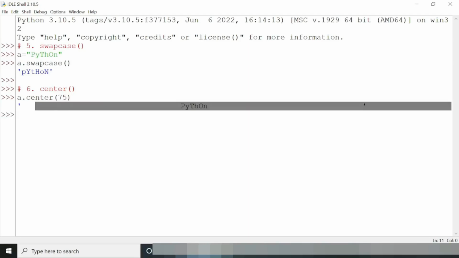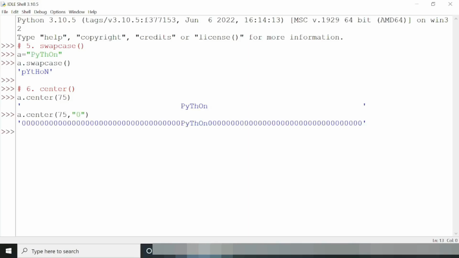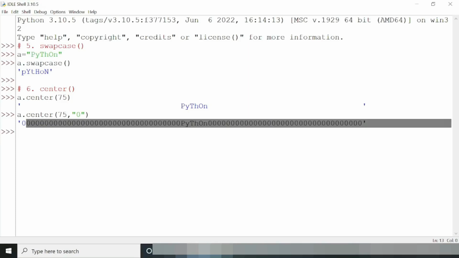You can change the length by changing this value. Note that this extra length is basically filled with blank spaces, but you can change it to any string value. To do that, we need to pass another parameter in this parenthesis. For example, a dot center, and within parentheses first pass the length, that is 75, then pass the string. Here I am going to fill these blank spaces with 0, so here I need to pass 0. Now if I press enter, note that these blank spaces are filled with 0.